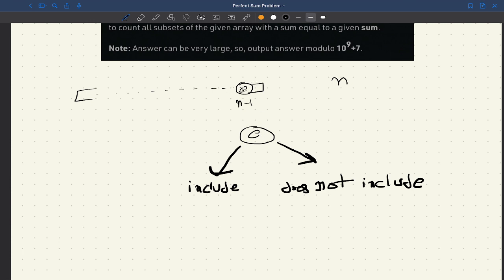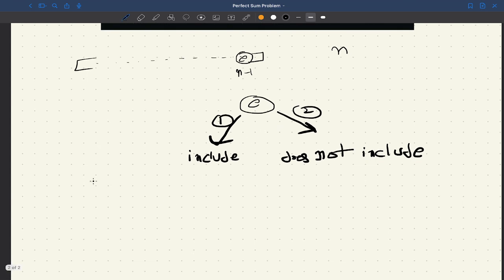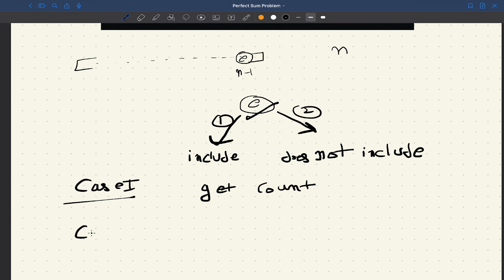Let's say this element e can be a part of that subset or cannot be a part of the subset. These are the two cases. This is case number 1, this is case number 2. For case 1, we will count all those subsets whose sum is equal to the given sum and in which e is included. So this will give me a count 1, let's say.